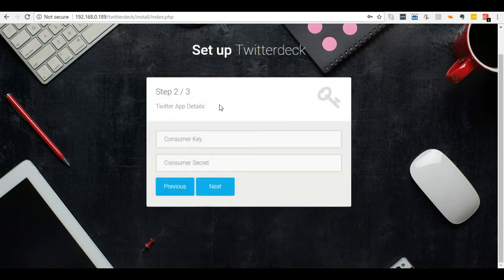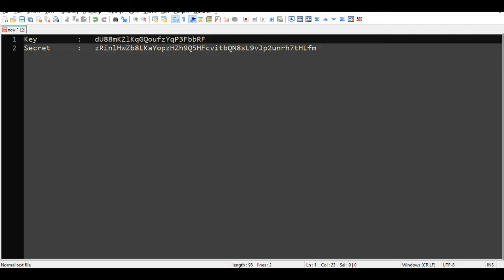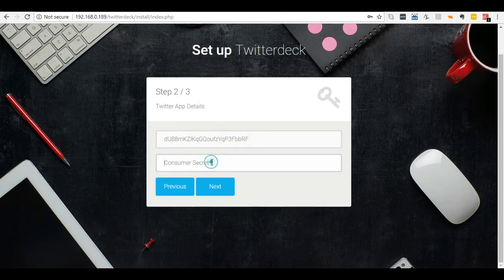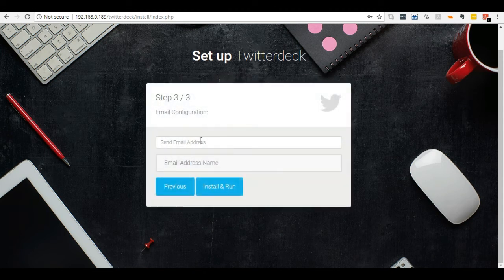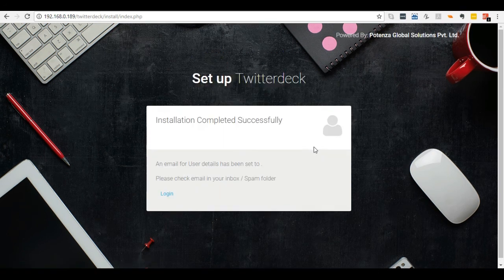In step 2, enter Twitter API key and secret. I've already created Twitter app and have key and secret. In step 3, enter email address and name and click on install and run. Installation is done. You will get user details via email.